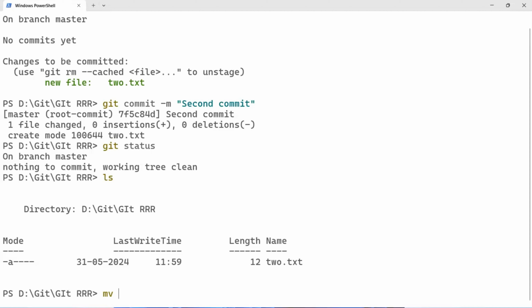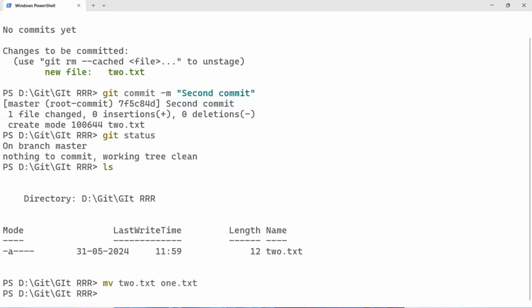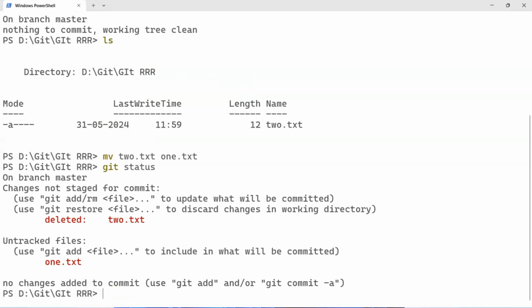So the syntax would be mv space file name. That's the old file name 2.txt, and I'll change it to 1.txt. You can see that the command has been successfully completed. Now if I make use of git status, it shows that the 2.txt file has been deleted and a new untracked file 1.txt has been created.